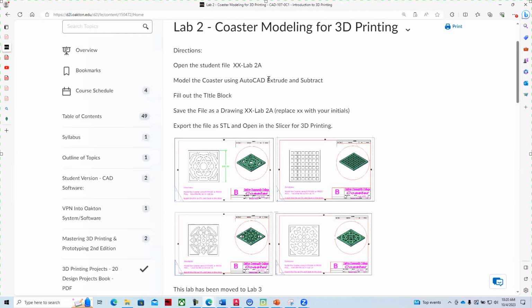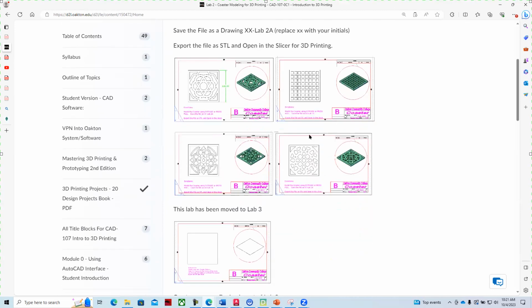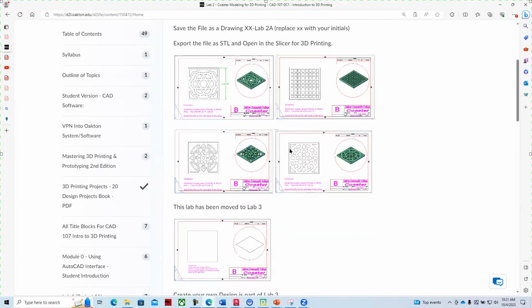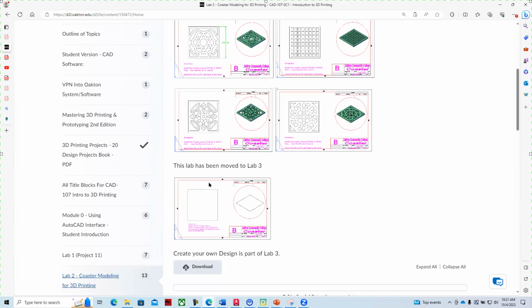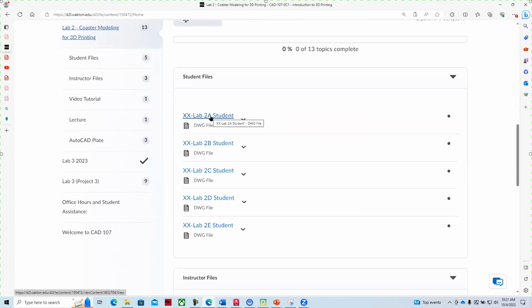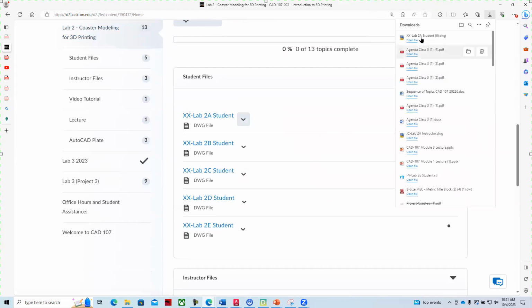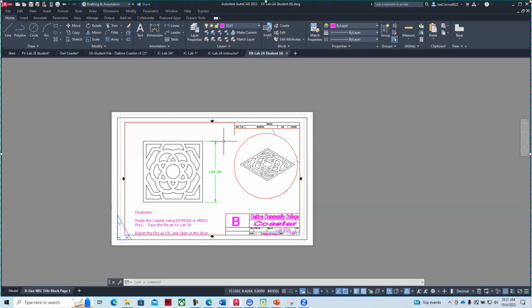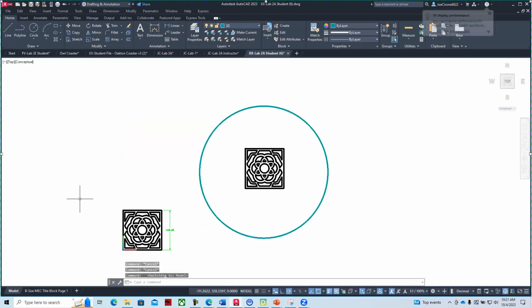In lab 2, we are to download the student file and then model the part for the coaster using CAD. In this exercise, we will model these 4 designs, and then in lab 3, we will make our own coaster design. Students are to download the student file, open it, and then the instructions are in the video for this, but I'll do a quick demo.